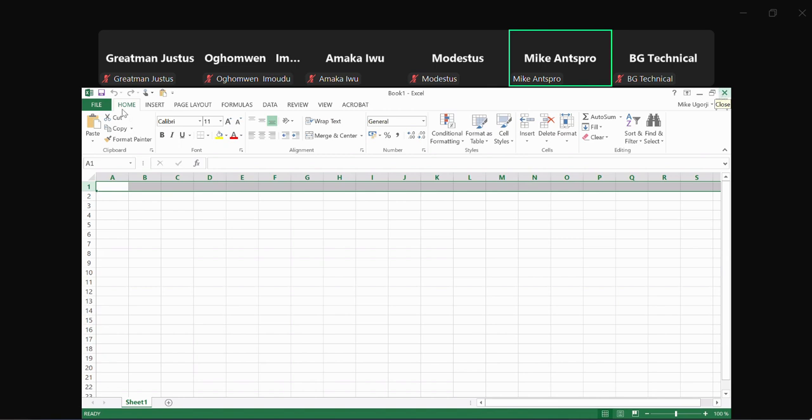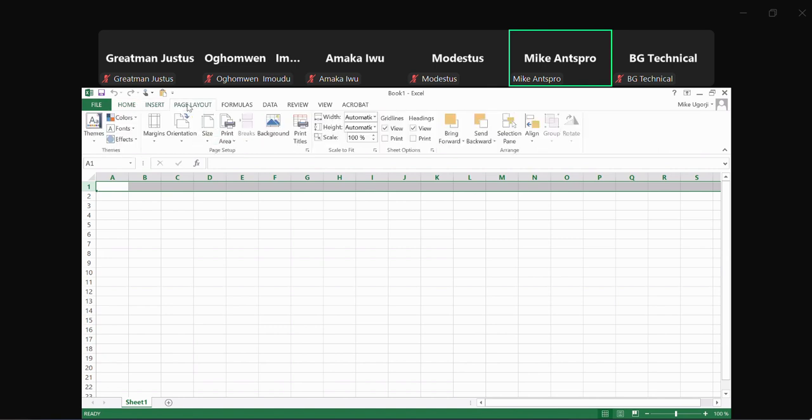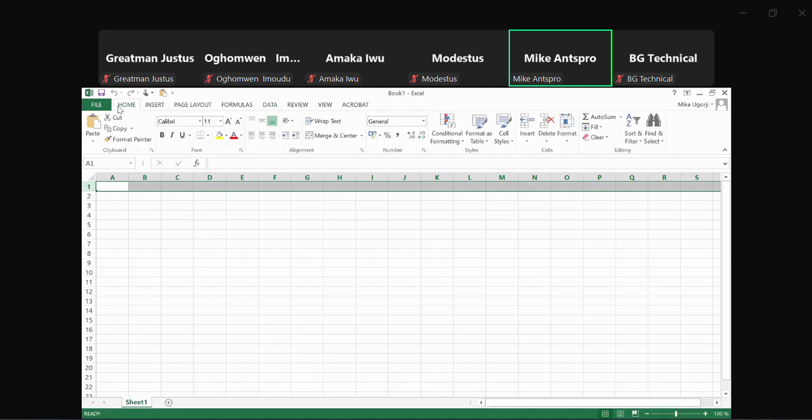Coming down, you would find there's a File tab, and the rest of the other tabs have special ribbons attached to them. Notice the tabs I'm talking about are File, Home, Insert, at the top of the page, Page Layout, Formulas, Data, Review, View, and Acrobat. Now, notice that clicking on each of these tabs would cause the ribbon below the tabs to change.